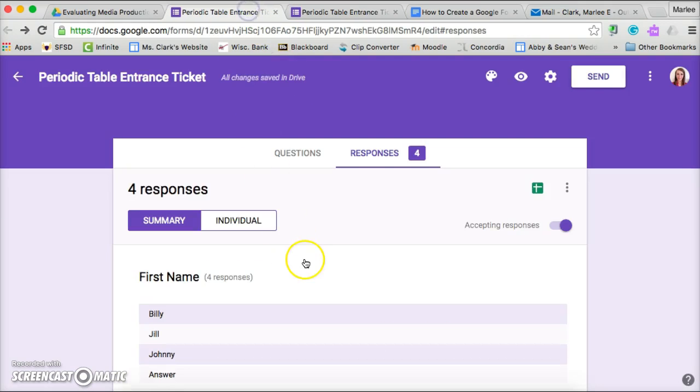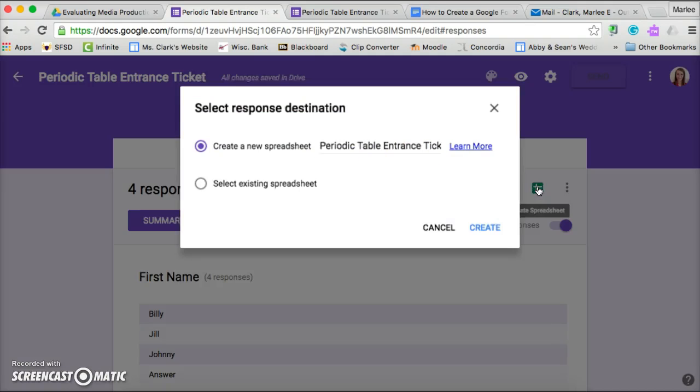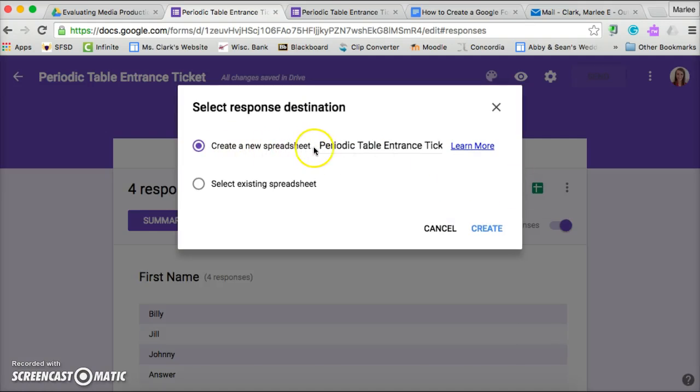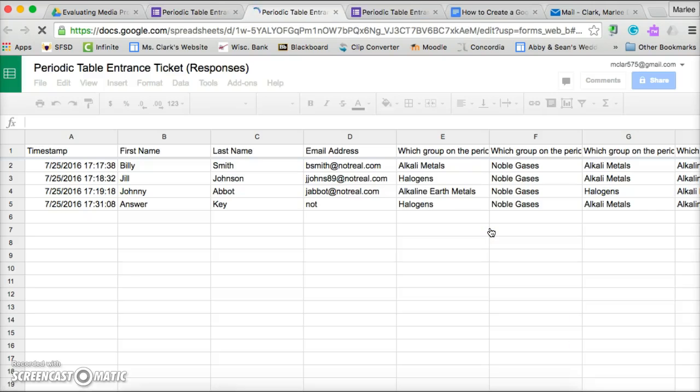So then in order to have Flubaroo work, I want to take a look at my responses. Where it says responses, we have this little button, and this little button is going to bring me to my spreadsheet. So I'm going to create my new spreadsheet, and it's going to be named the exact same thing as my form is, and I'm going to click create. And when I do that, I can see all of my responses.